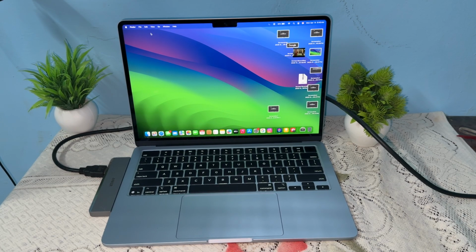Ensure the cable that you are using, like USB-C, HDMI, or Thunderbolt, is securely plugged into both the MacBook and the display. Check for damage to the cable, adapter, or ports. Try a different cable or adapter if available.